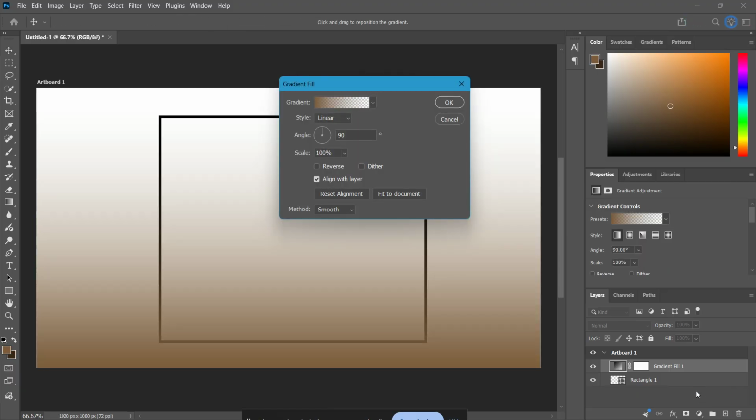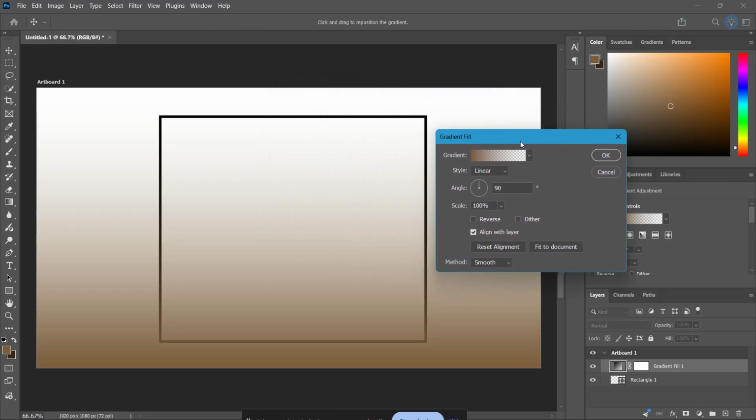The moment you do that, Photoshop will place a solid gradient fill over your canvas and the Gradient Fill Options box will appear. This is where all the magic happens, because instead of painting a gradient permanently onto the image, Photoshop creates a dedicated adjustment layer. That means your gradient stays editable at all times. Now let's change the colors.